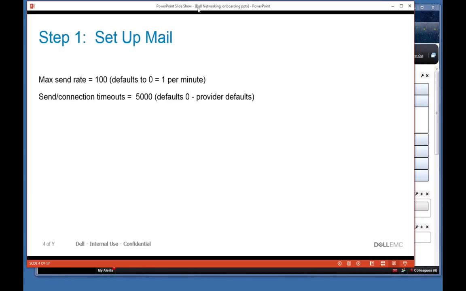There are a couple of options I'm going to show you on the screen for setting up email. There's a field called max send rate. Generally, you want to set that to about 100. It's going to default to 0, which means you're going to get 1 email per minute. If you expect to get maybe 3, 4, 5, or 10 emails in a minute time frame and you set it to 0, you're only going to see 1. So you want to make that high enough so that you get the emails you're interested in and the volume that you think you're going to have. The send and connection timeouts default to 0, but you should generally set those to 500.